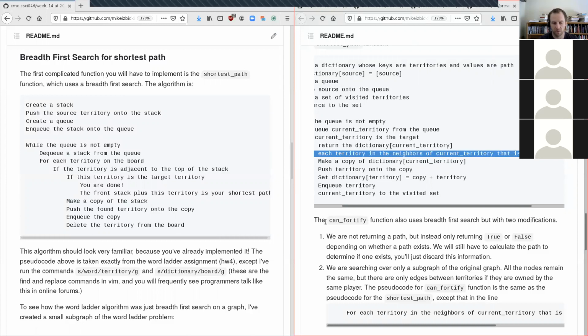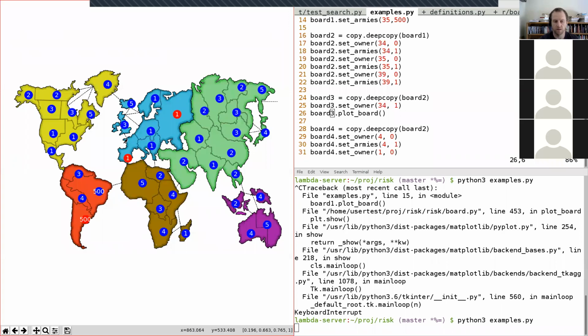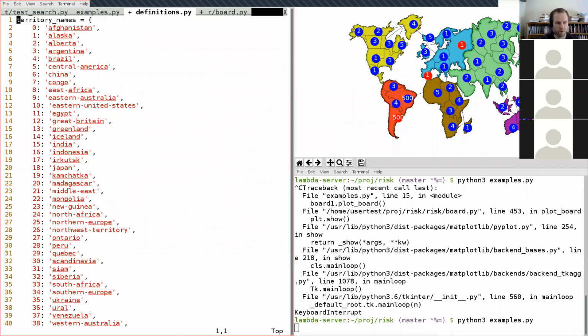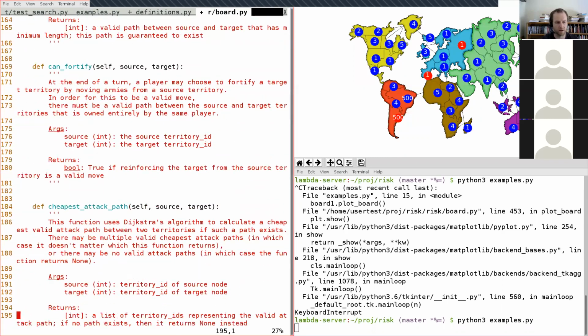And that's what this is explaining down here, is that in order to implement can fortify, all you have to do is modify this one line right here. Are there any questions about what the fortification moves can look like? Okay, so the last really important function that you'll have to implement is this cheapest attack path.